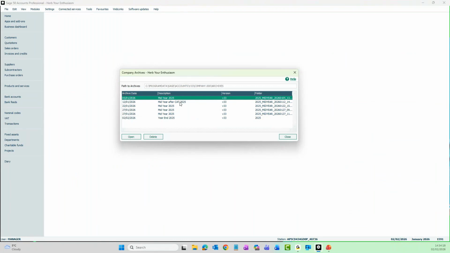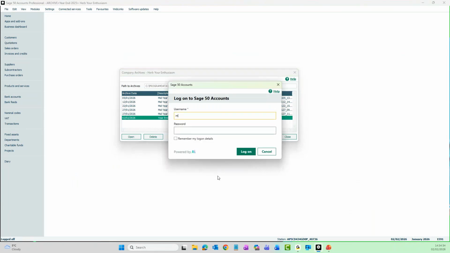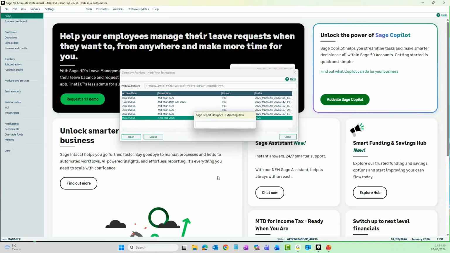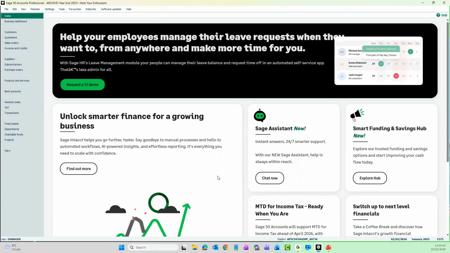Maybe it's when I've been clearing the audit trail perhaps. This is the one that I've just done here, which was my year end just taken today. All I'm going to do is click open on that and let it have a little quick think while it pops it back in. Log back in, and this would be your login details at the time that your archive was taken. And that's you back in. So you can see how quick that is. And that's not because I've got a small data set, that's just opening an archive. So that's how quick it is.